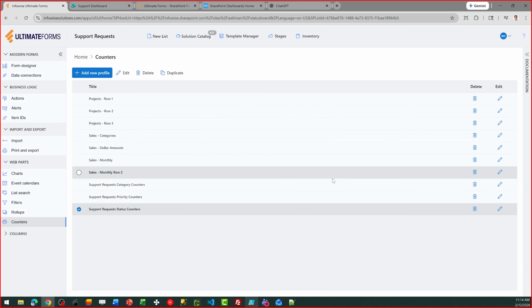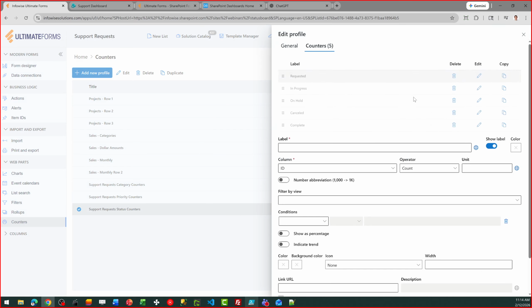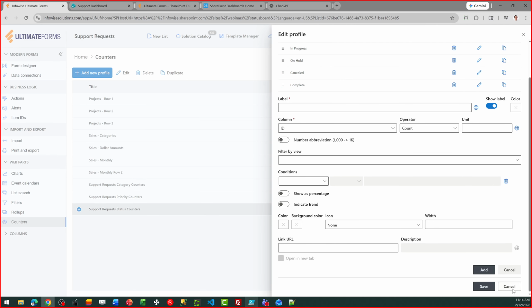I'm going to close out of that without saving because I don't want to mess up my data. But this is very handy when you're doing a whole series of counters where you just need to update one part of it and you want to be able to do it really fast.